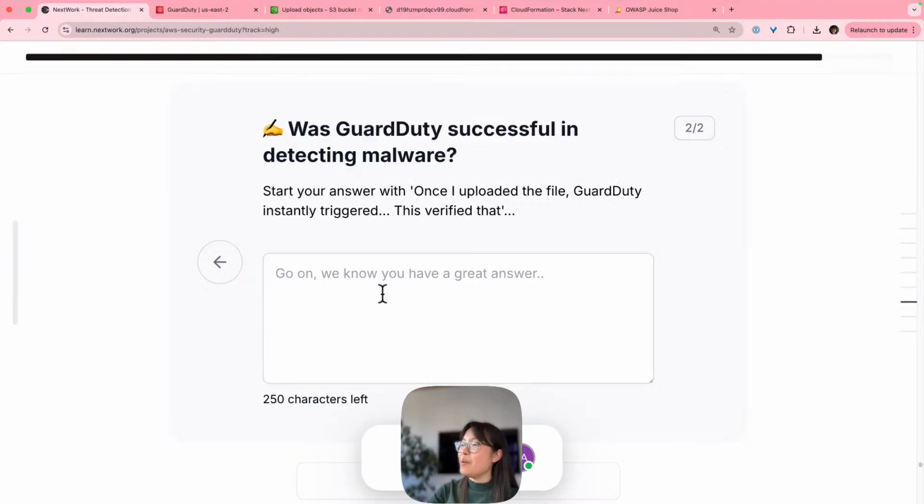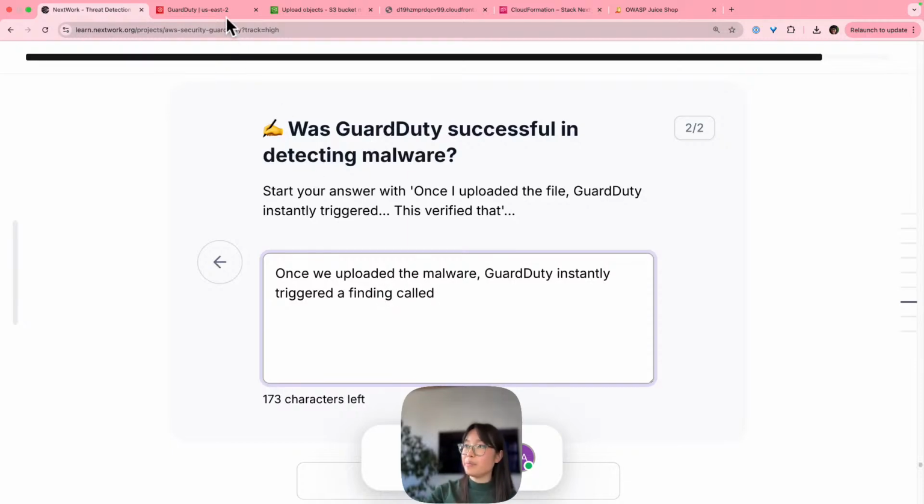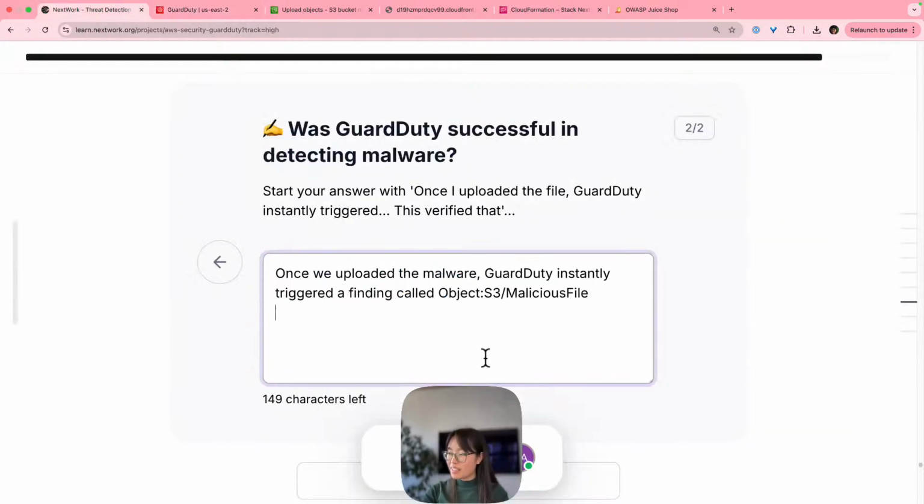Great. And let's mention this. Once we uploaded the file, the malware, GuardDuty instantly triggered a finding called, what was it called? It was called malicious file in S3. This verified that GuardDuty could successfully detect malware.